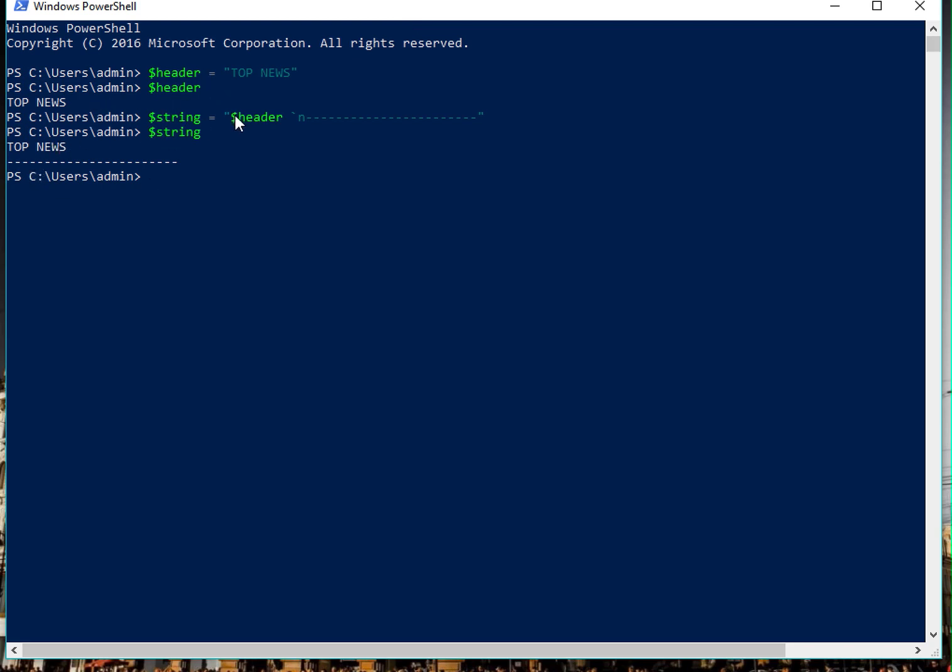This is from the header variable, because it contains top news. After that there is a backtick n, which means create a new line character. You can see that after top news it creates a new line, and then we see these many hyphens. So this is how you can place dynamic information inside a string.